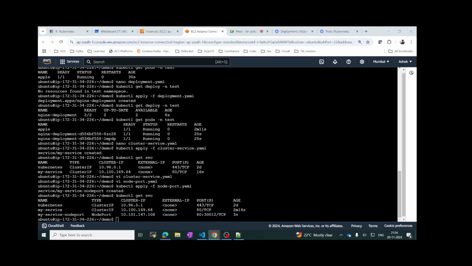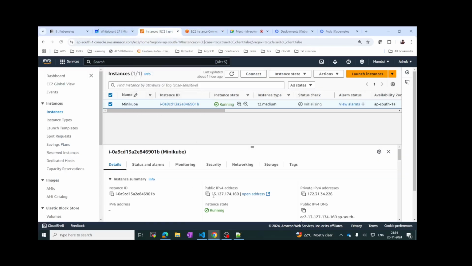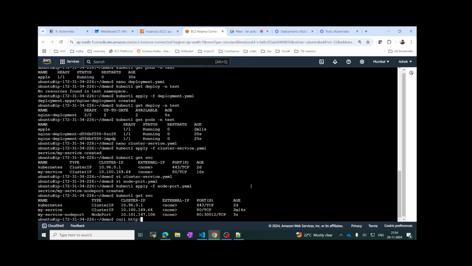We can use two methods: one is using curl, and the other is that we can access it from the website because we are using minikube. Let's see. We have defined it on a port, so curl, and then we can do HTTP, and then the IP address of this one, 13.127.174.60. Just copy that one, paste it here, and then give the port. It is 30012.